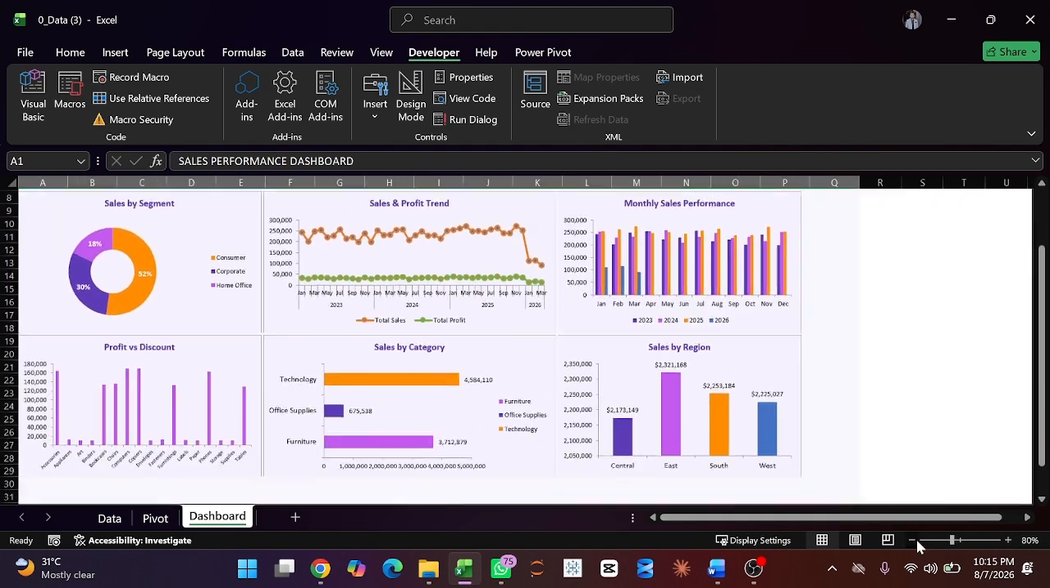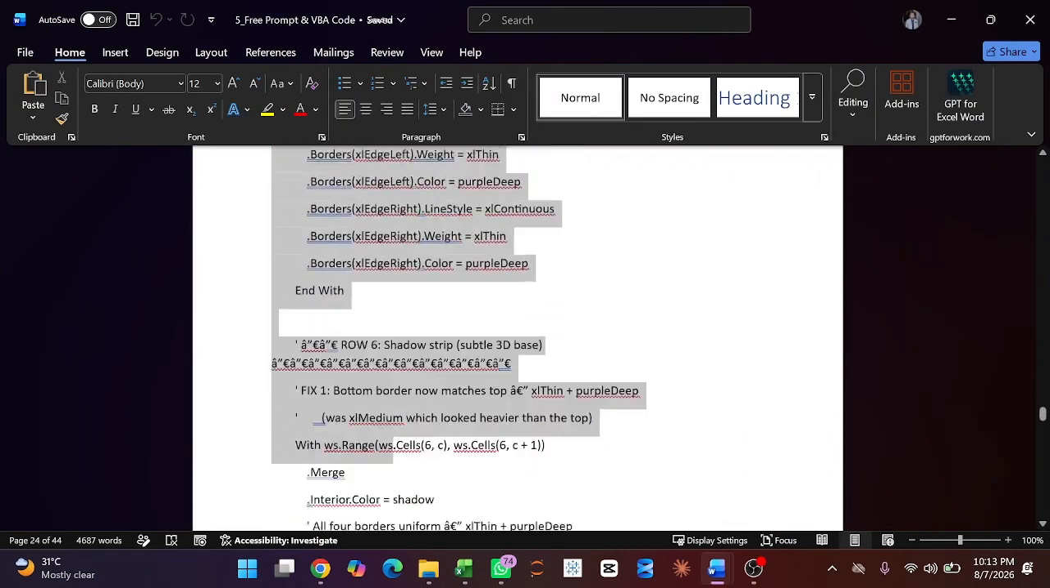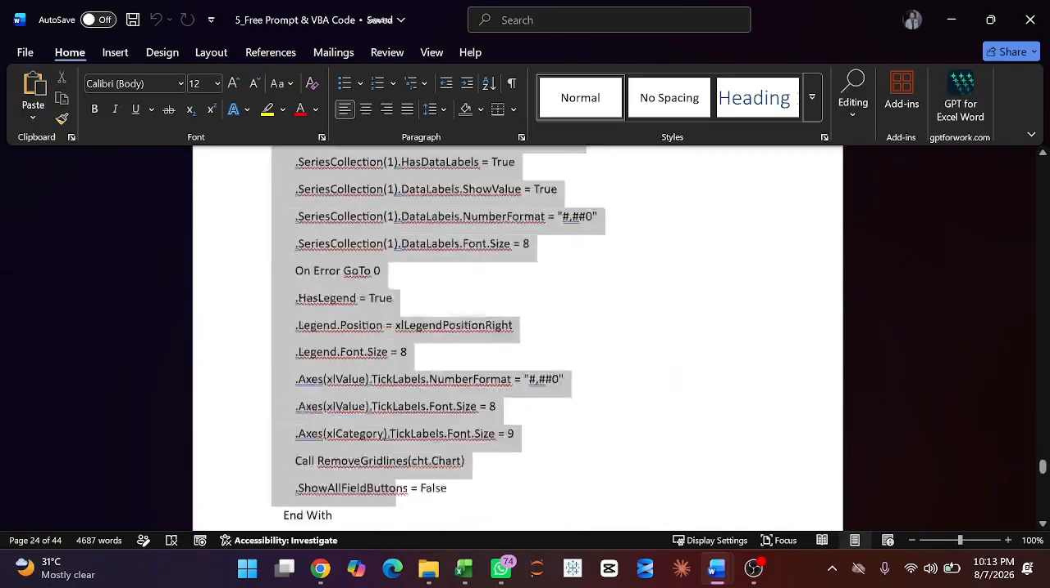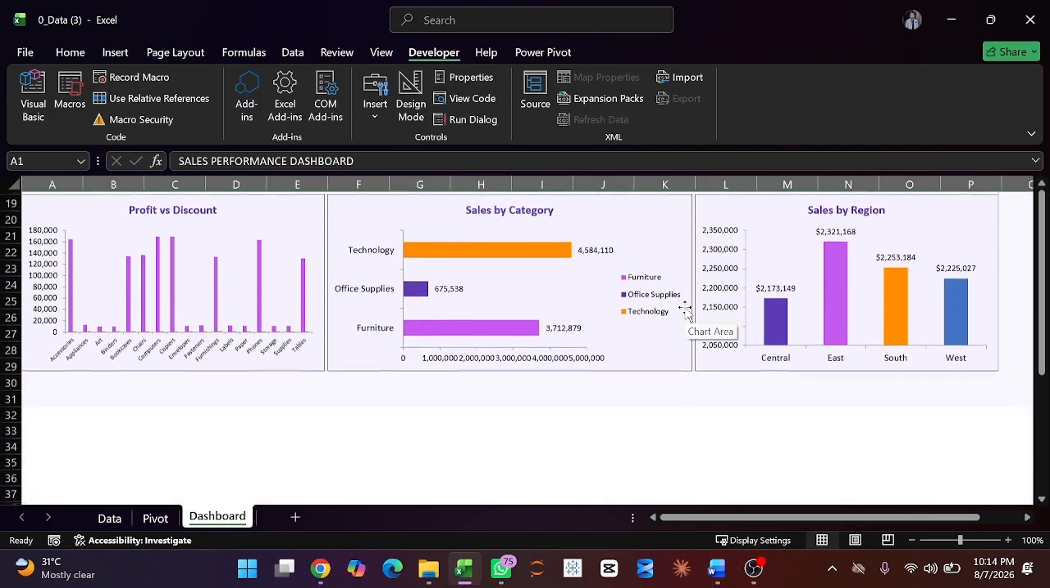And that's it. In just minutes, you can create a powerful interactive dashboard in Excel that would normally take hours to create manually. If you found this useful, try it by yourself using the prompt from the description and start building dashboards smarter, not harder.